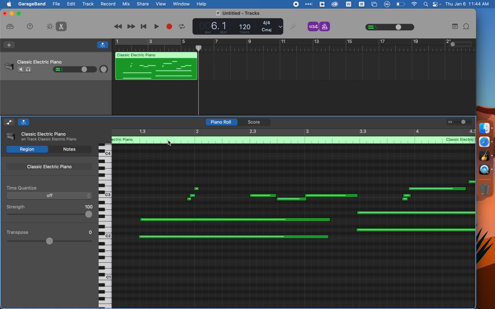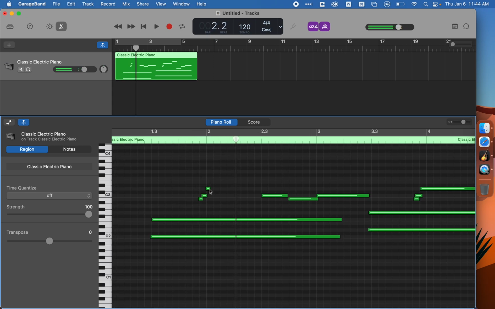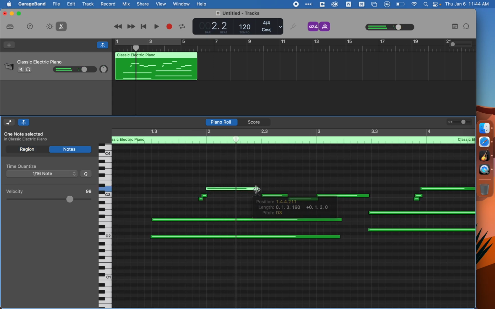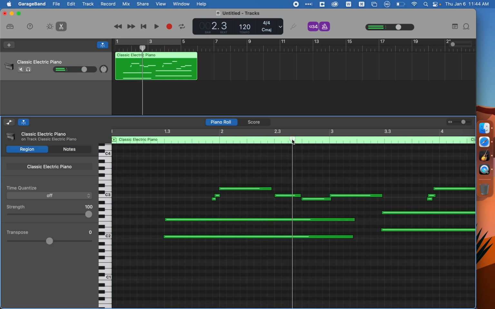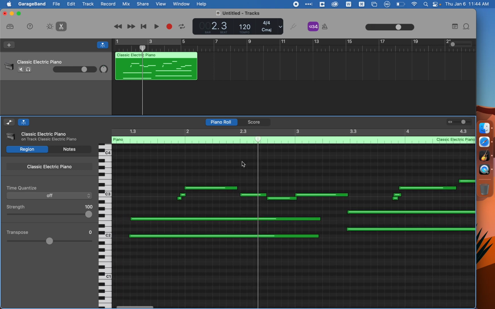And here's the change that made, instead of what it was before. I usually like to turn the metronome off when I'm editing. Once I have my rhythm in place, I don't necessarily need it anymore.